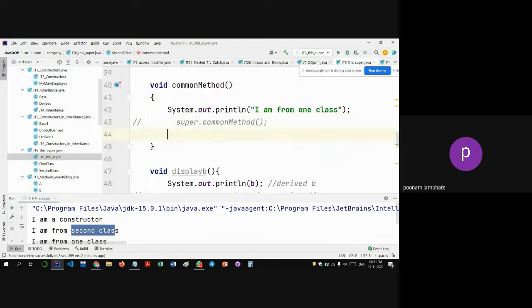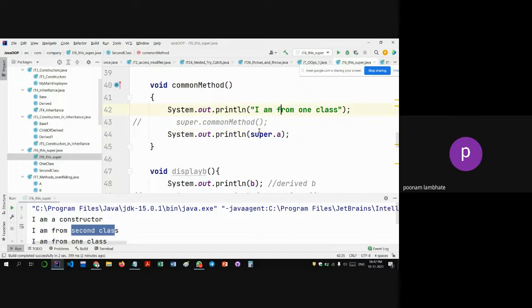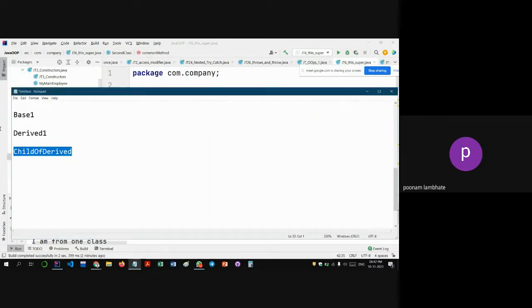Okay, here you can simply print super.A. Now, answer one more question. I have a parent class in which I have a variable A. Again, in my parent class, I have a variable B. In my child class, I have a variable C, and in my child class, I also have a variable B.